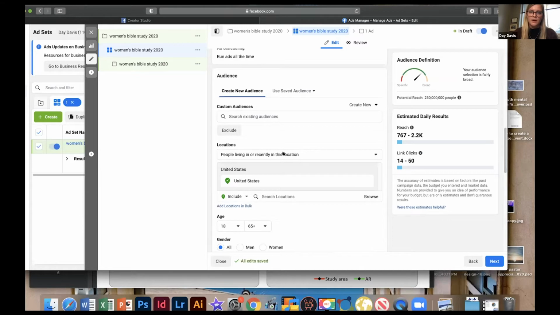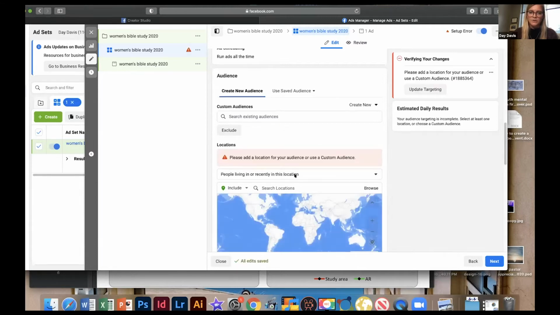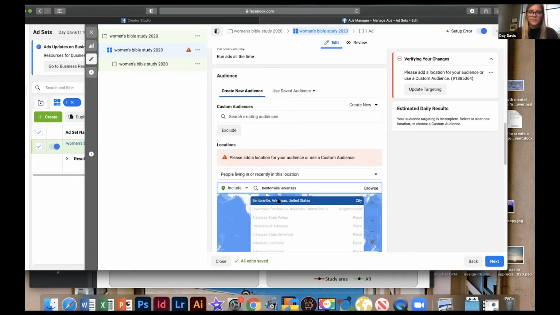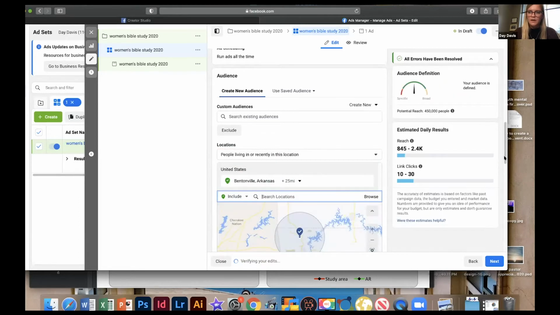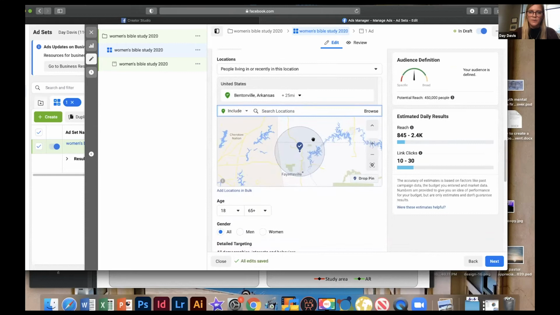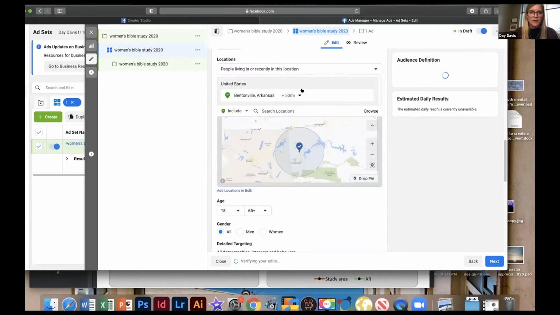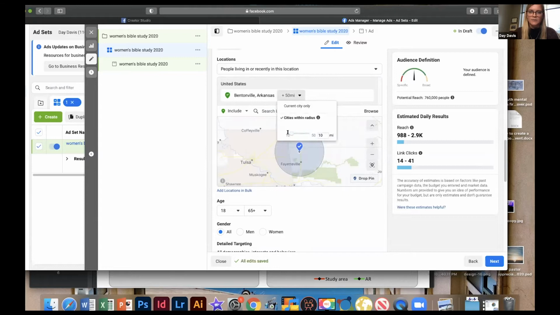So first of all, Facebook automatically chooses the United States as your location. So you want to change that. And I'm just going to choose a random location. I'm going to type in Bentonville. And it will pop up. And it will show me, so it automatically chooses a 25-mile range. You can make that a larger range, up to 50 miles, not really necessary, or a smaller range.